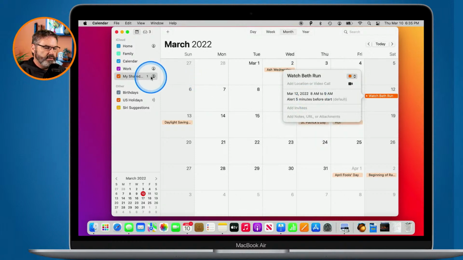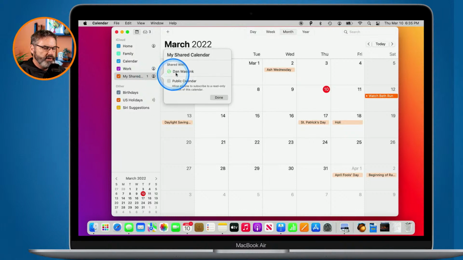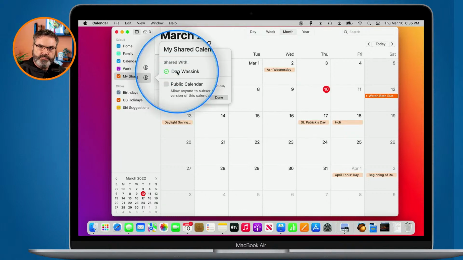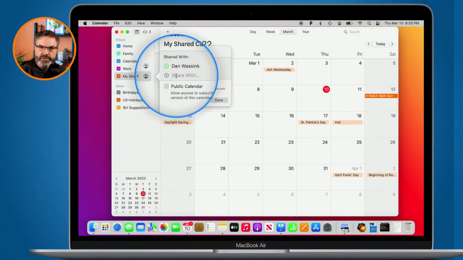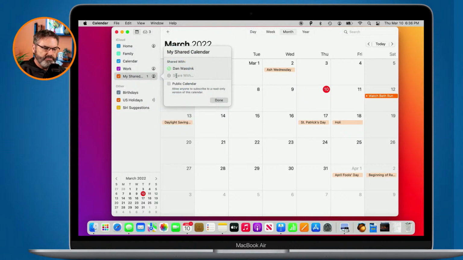And the key is right here, shared with. And you can share it with more people. So if I wanted to share this with someone else, I just go in here and start typing their name. They will get the invitation. Once they get that invitation, they can accept it or decline it. And then once they accept it, they'll be able to make changes, do whatever they need to do. And that's going to be the premise of this whole thing when we go to these different apps. So that's how the Calendars app works.